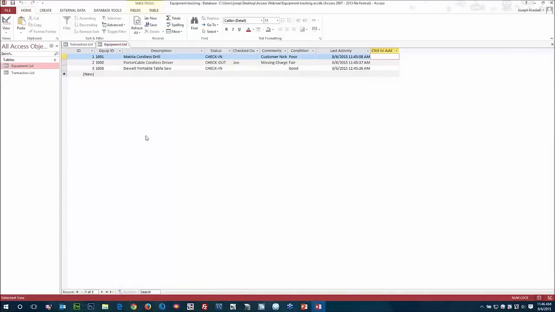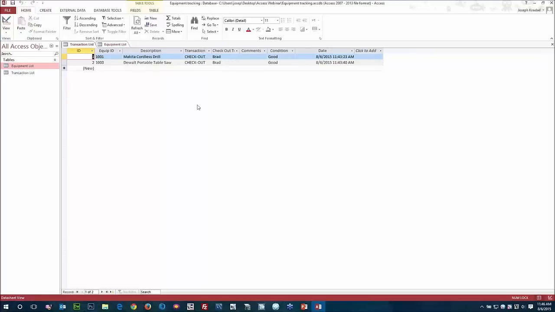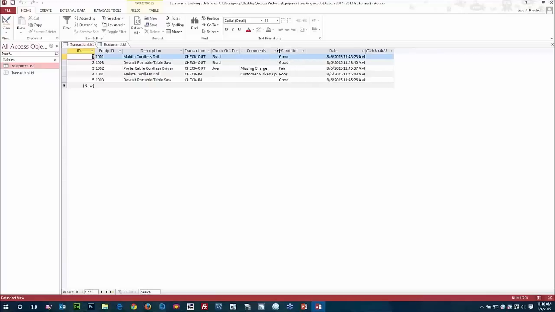now if we refresh this database, we'll now see the status of the first two items we checked out are set to checked in. Our checked out to has been cleared out since it's no longer checked out. We have our comments, customer mixed up, our new condition, and our latest activity, as well as same for our check-in here. Jump over to our transaction list. We should now have 3 more transactions. There's our checkout, and then we have our 2 check-ins here.